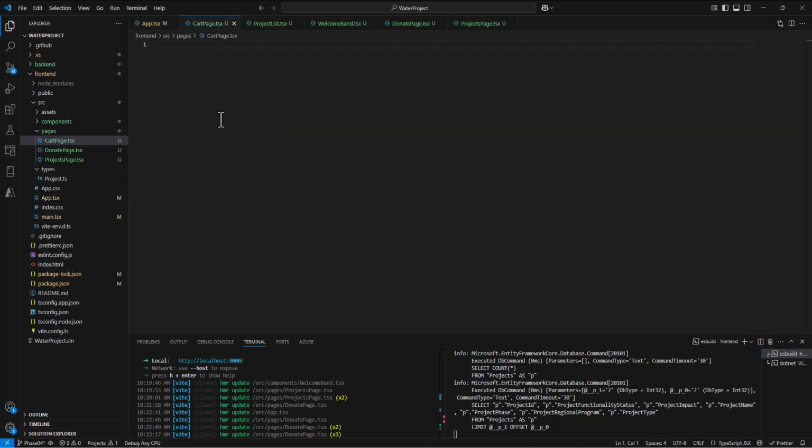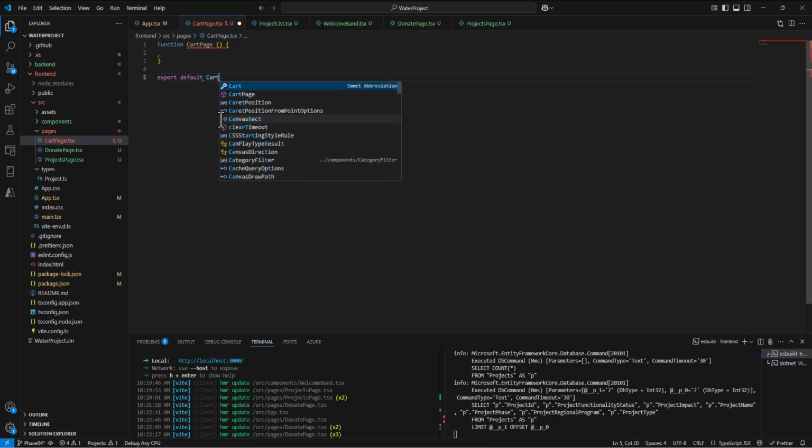And in there, we'll set up the standard format to create a React component. So we'll call it CartPage, opening, closing parentheses. Down at the end, we'll export default CartPage, and then we'll put in our return statement.